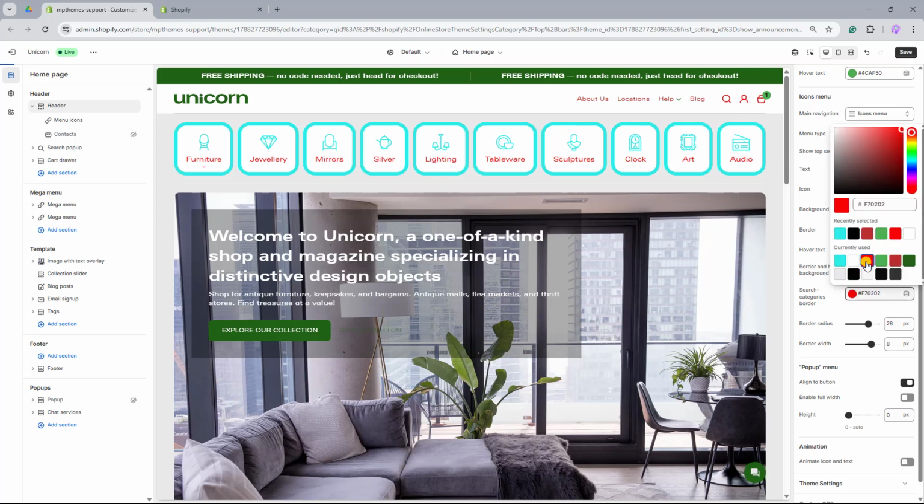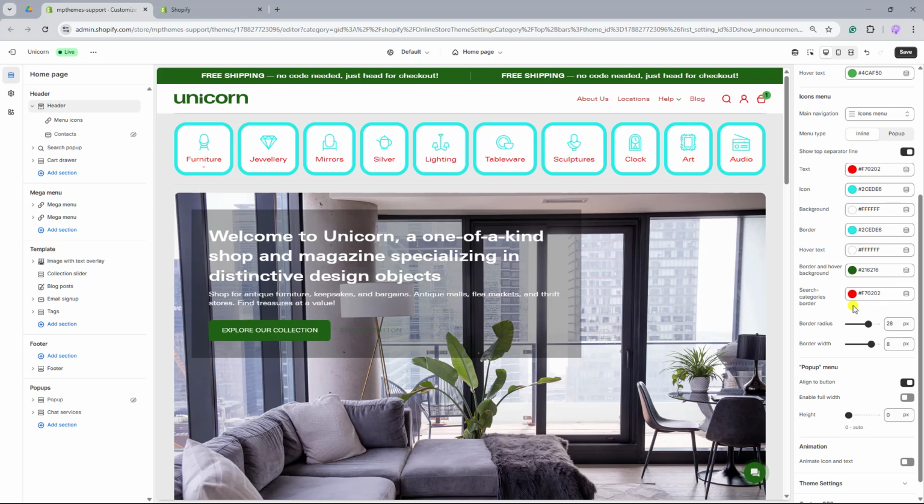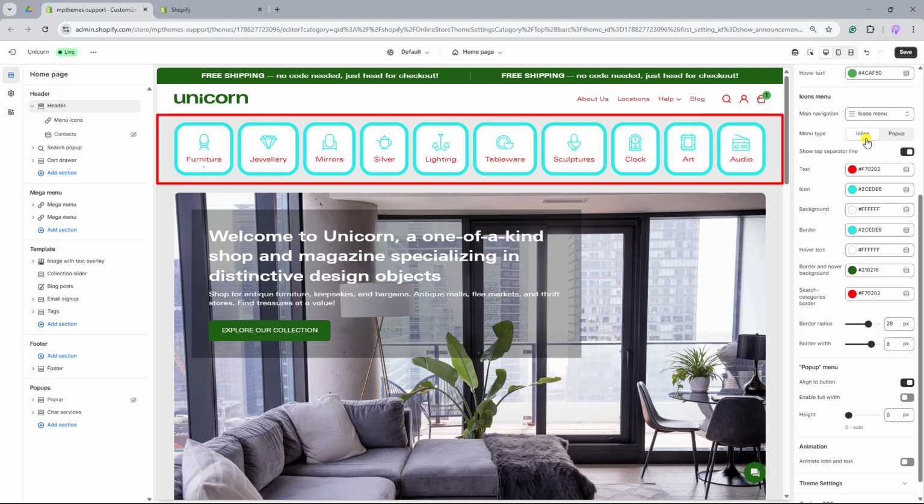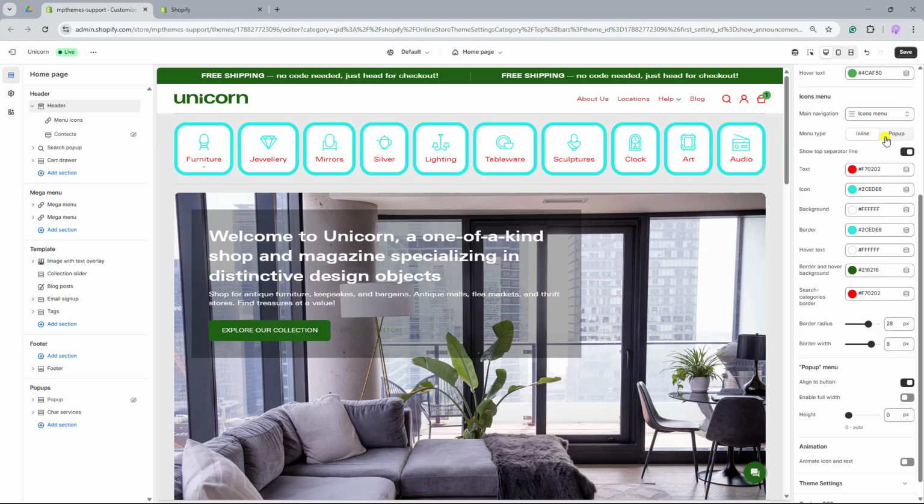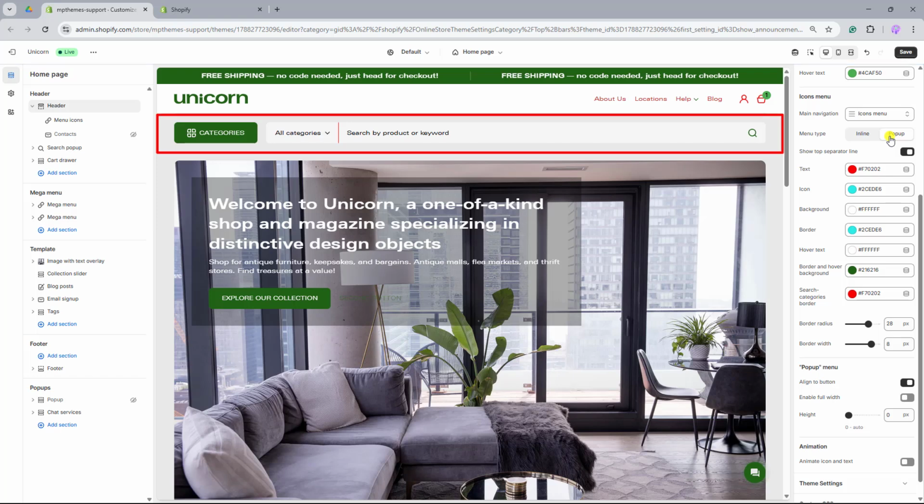The search categories border defines the color of the line separator in the search bar when using the pop-up menu type. By the way, you can decide on the type of the icons menu above. Set it as the inline menu like shown on the screen, or switch to a vertical drop-down menu.